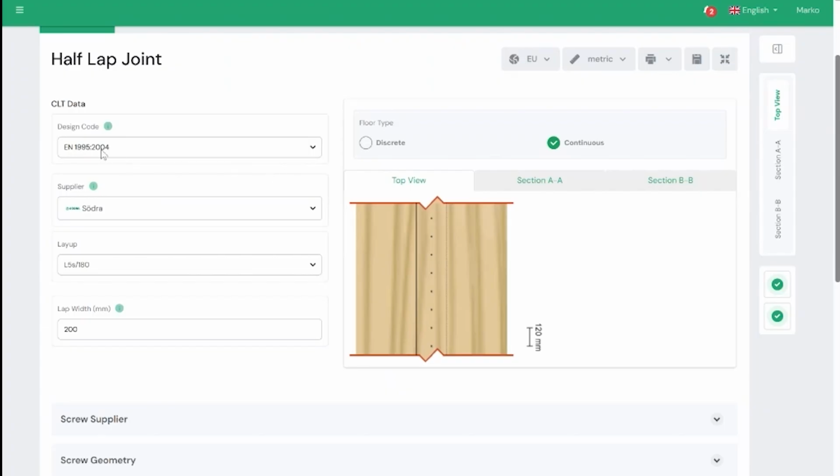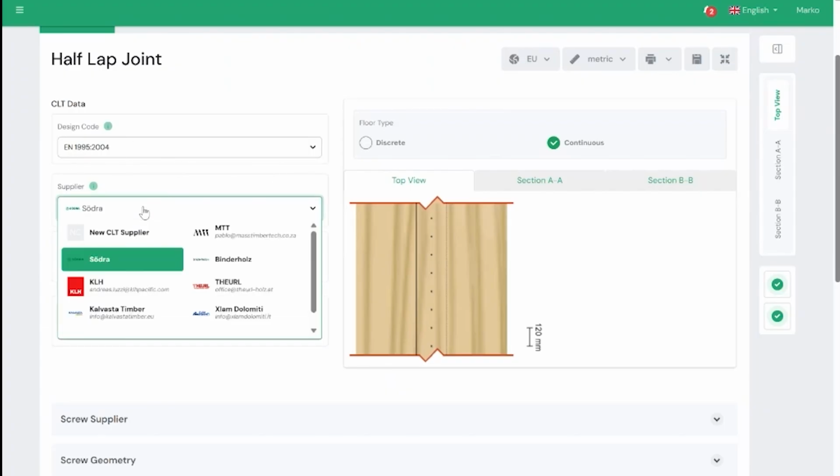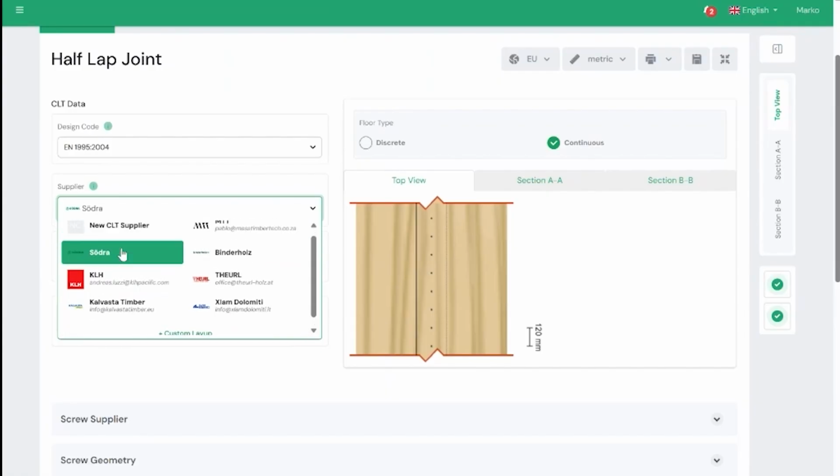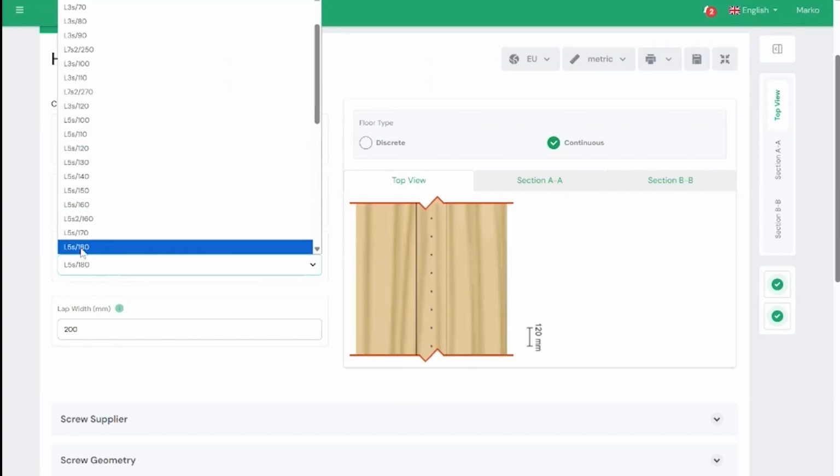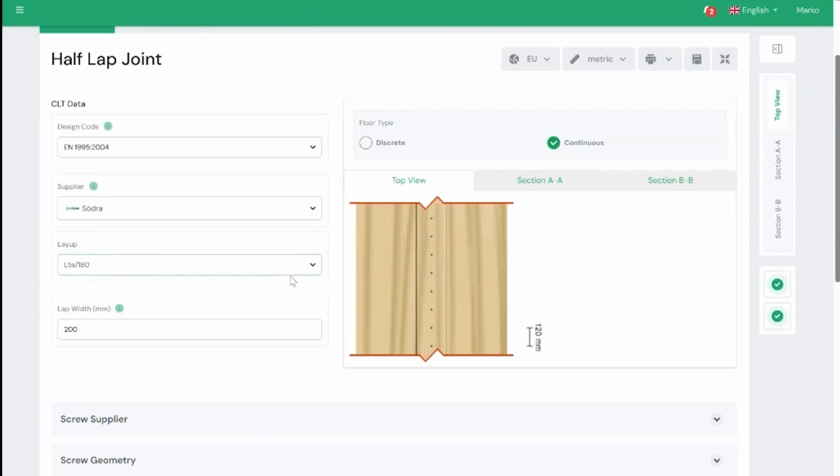Here I already pre-selected the Eurocode design. We have Sodra selected as a supplier, but you have full flexibility and interoperability between the suppliers. So no matter what connection you're designing, you have the flexibility to change and pick the appropriate grade and properties of each CLT supplier, together with the same applications for the screws. In this case, we selected Sodra and we selected a 5-layer, 180 millimeter layup. We have a set of 200 millimeters, but that's something that we can easily change.